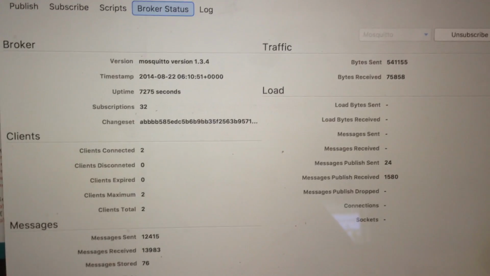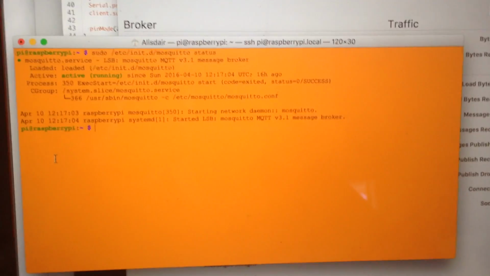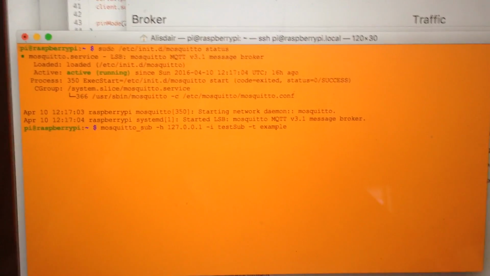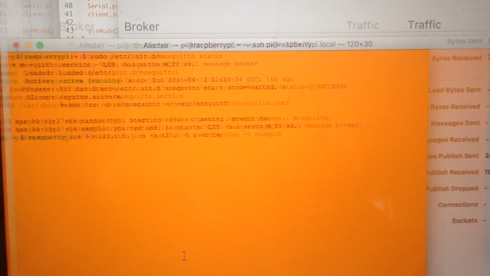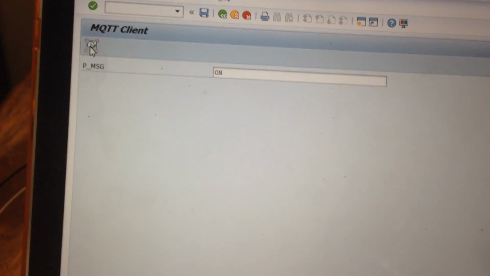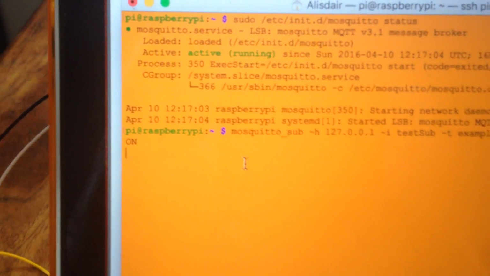The other thing we could actually do, if we wanted to, is back on our Raspberry Pi here, we could subscribe to that example queue, and then if I send that message again, send on again, turn our LED back on. If we go back here, we can actually see that we received that message, so we can subscribe to that queue.